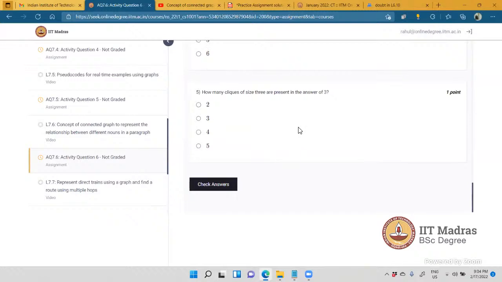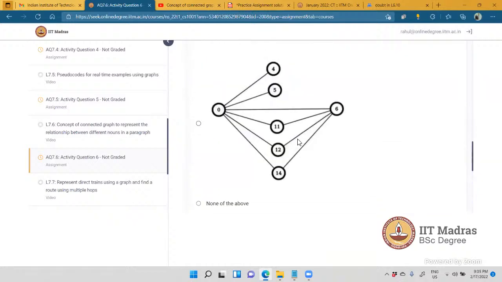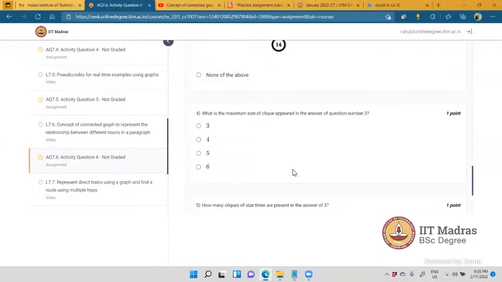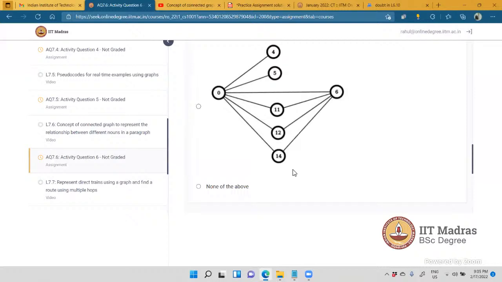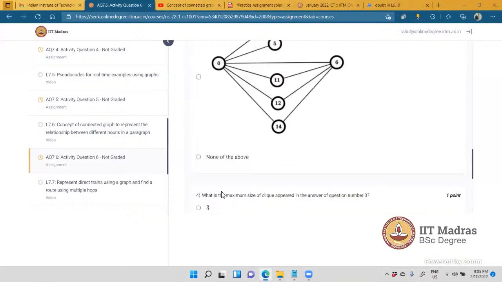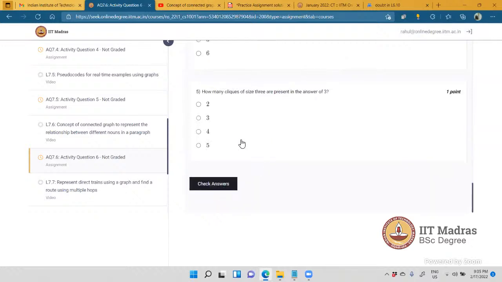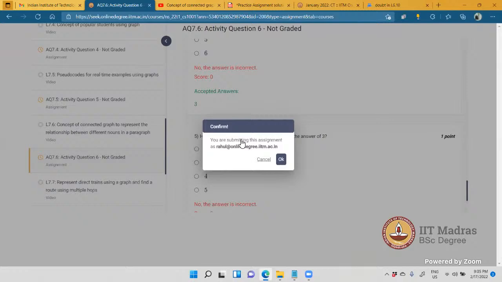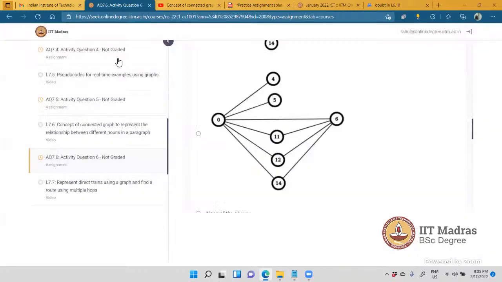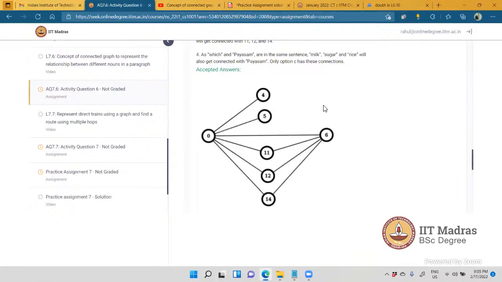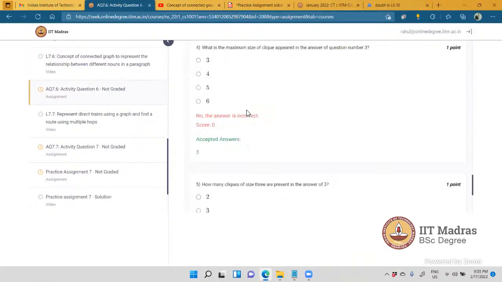How many cyclic subsets are present in the answer of three? Three. Are you missing something? No, three only. Okay, sir. Three is the answer. Now one doubt is here on the fourth question. No, okay, we cannot consider 0, 6 as cyclic. That is 0, 3, 0, 2, 6. Only two elements, 0 to 6. A third one is needed. That is what I was missing.